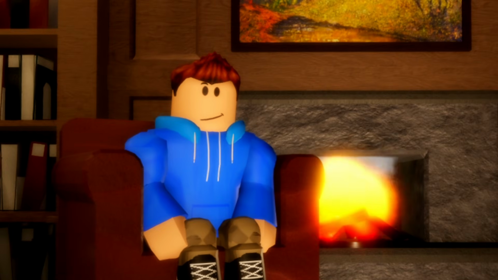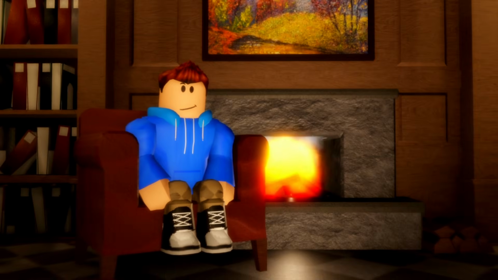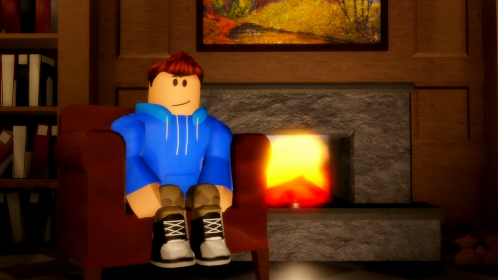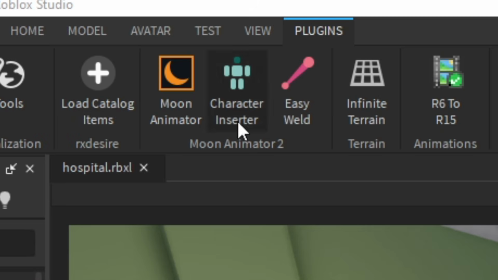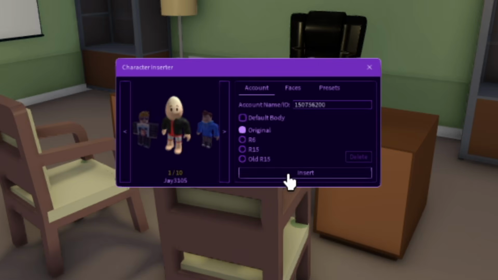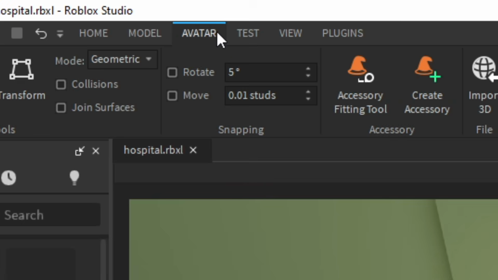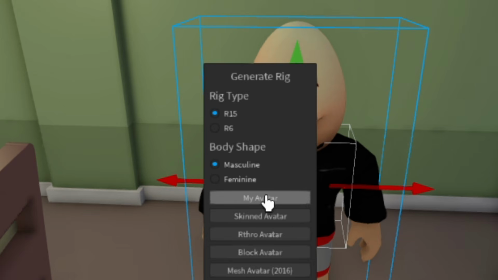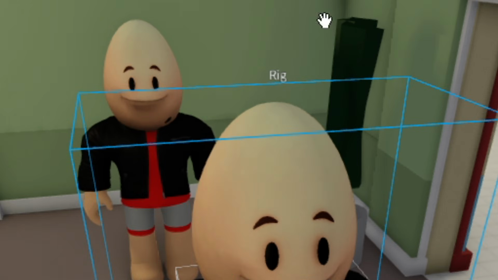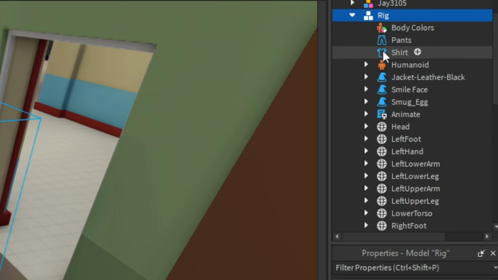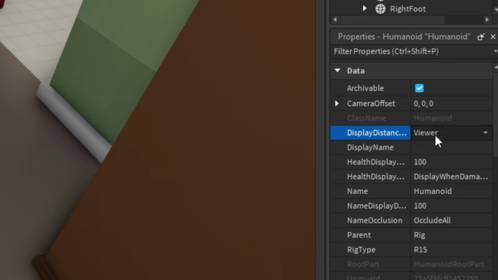So now that you have the background, you should also add in your characters. Thankfully for Moon Animator, there is a feature where you can actually insert characters. Just click on the character inserter right next to the Moon Animator, insert your rig, and that's how you can add a character in your Roblox template. An alternative method is to go to the avatar tab, click on rig builder, click my avatar, and there you go. There is this annoying thing on the top that will say the model's name, so you can just open it up, go to humanoid, go to display distance, and then select it at none.